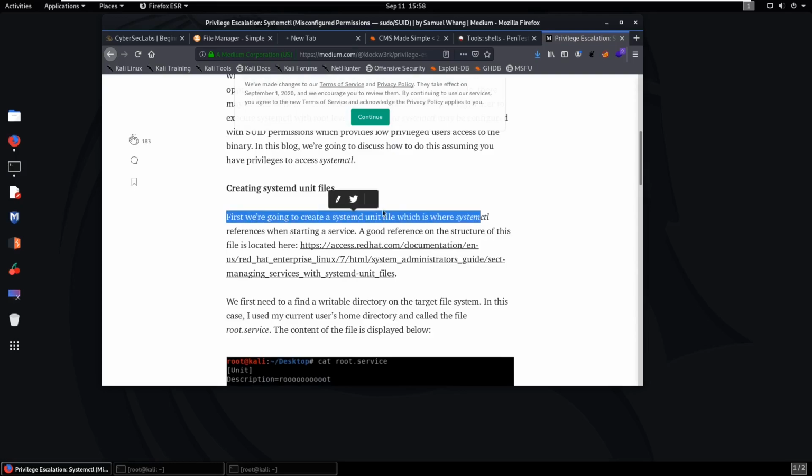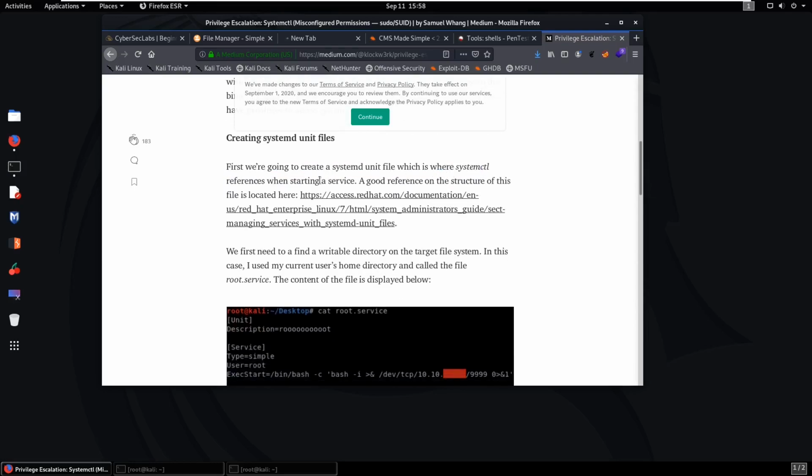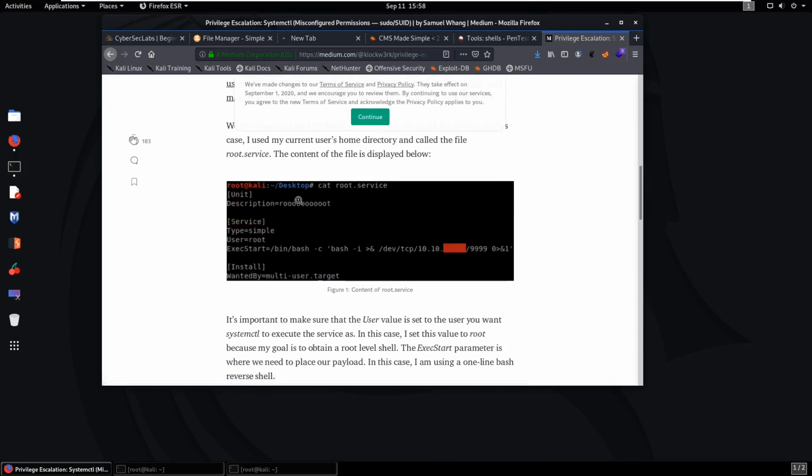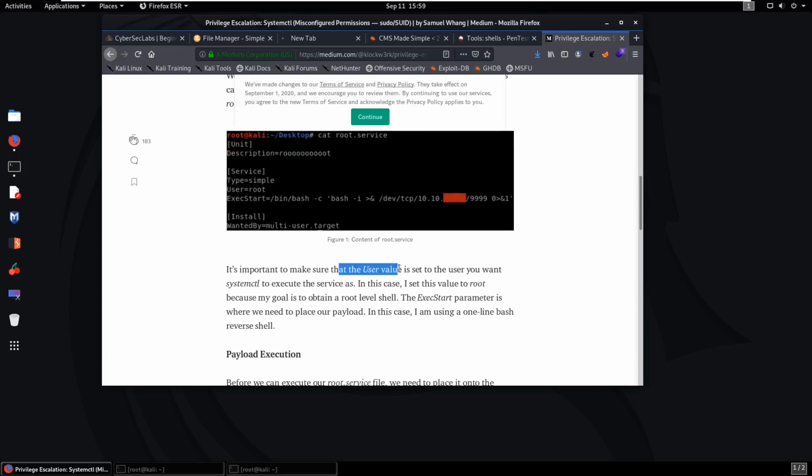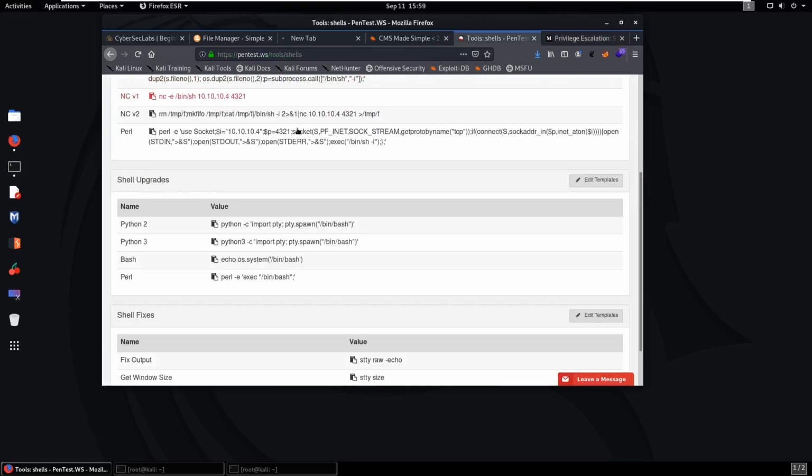First, we're going to create a systemd unit file, which is where systemctl references when starting a service. So it looks like we need to create a service file, and over here you can see, let me just copy this, but it's important to make sure the user value is set to root. It's set to the user you want systemctl to execute the service as. Obviously we want it to be root, so we're just gonna put root. The ExecStart parameter is where we need to place our payload. In this case, I'm using a one-line bash reverse shell. So I guess that's where we can grab our reverse shell over here.